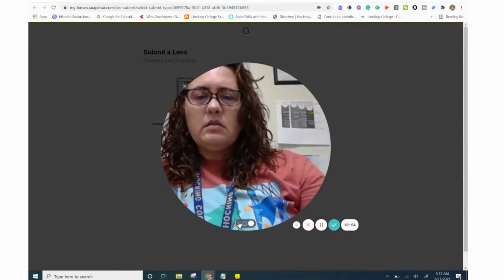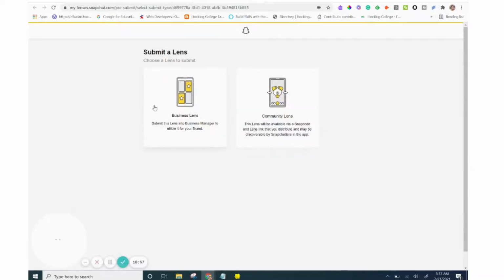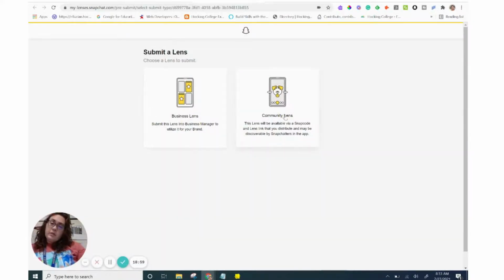Make this smaller. All right. So you have an option between business lens and community lens. Business lens is meant for paid ads, so I can take this filter and submit it as a business lens as part of a paid marketing campaign. I'm not. I'm going to do community lens. So this is basically anybody can see it if they're looking for it, or sometimes Snapchat might automatically provide that option to a user if they think it matches something they have an interest in.